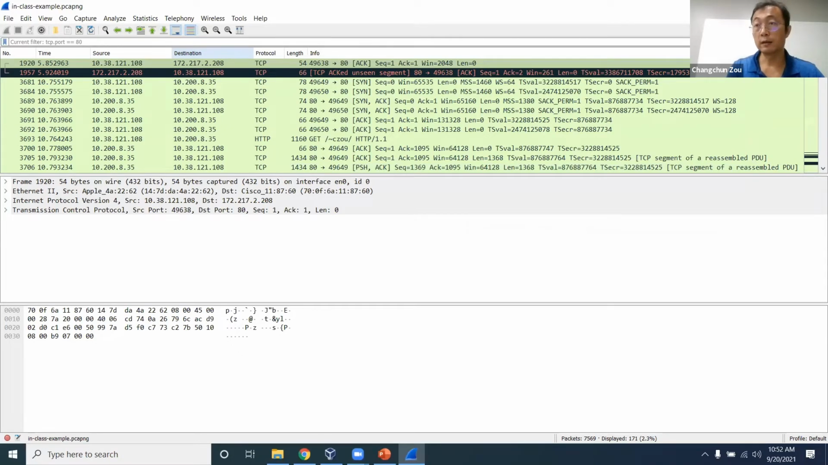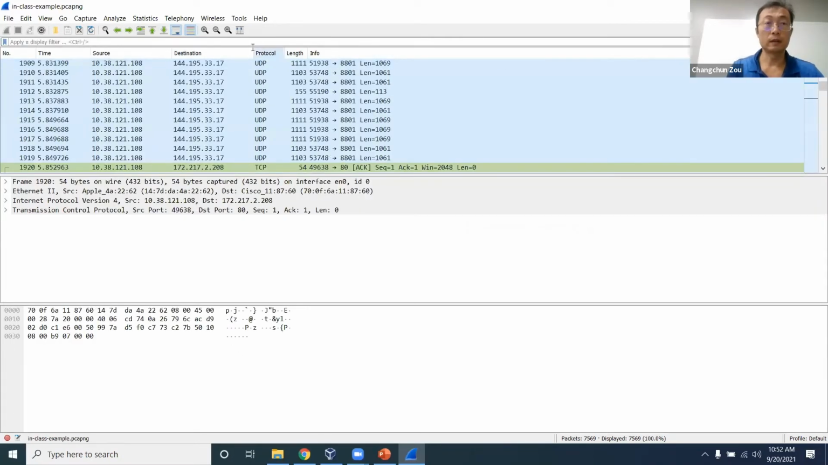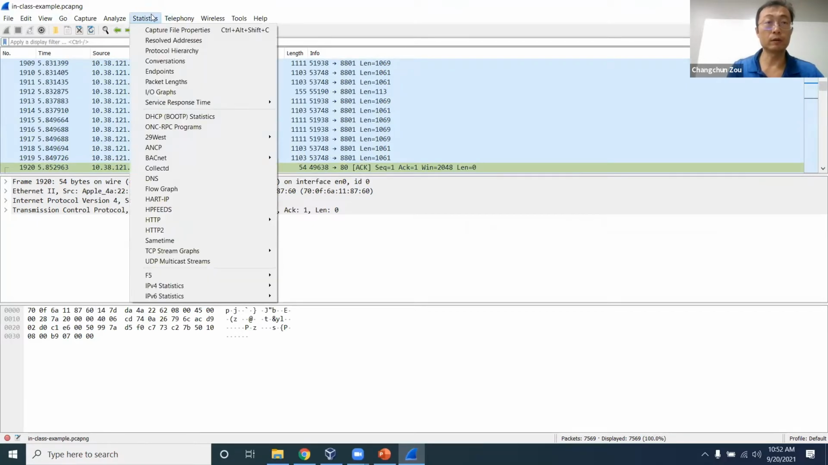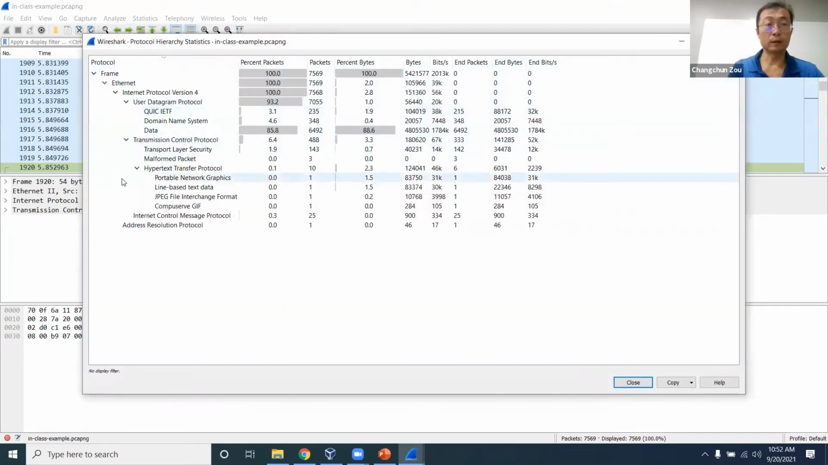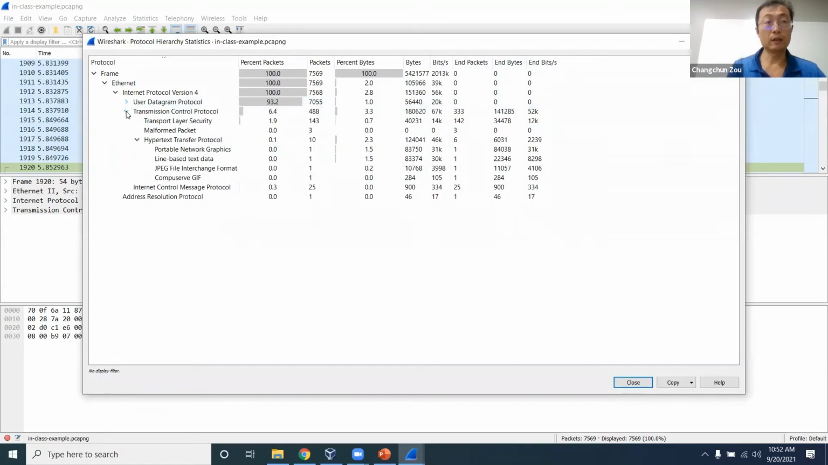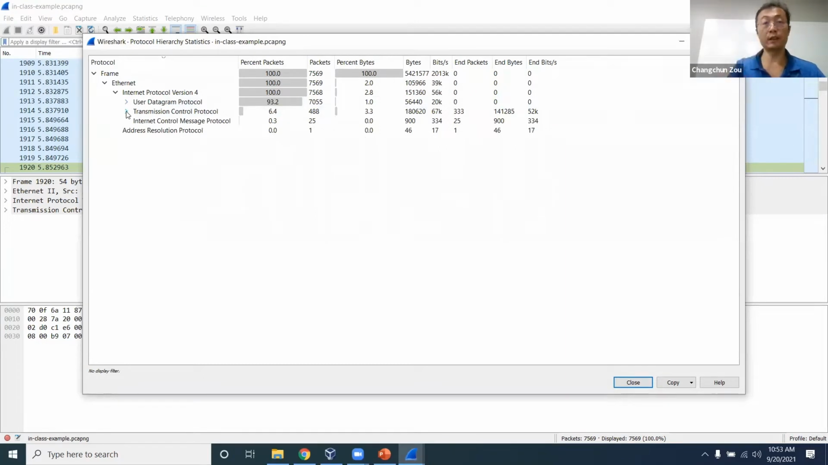Did I clear the display filter? Okay, I cleared the display filter, so it will show all the packet information. Now it should be fine. You can close or open each tab, so you can see that 100% of packets belong to IP version 4, and 93% of packets belong to UDP. Only 6.4% belong to TCP.